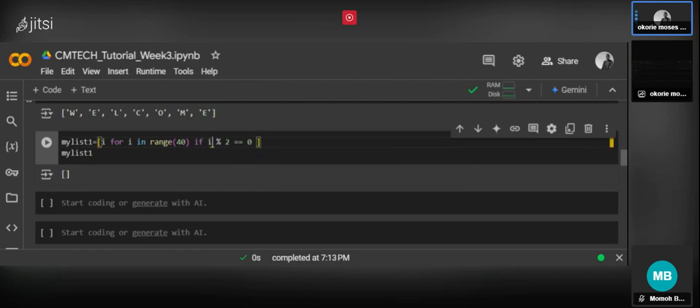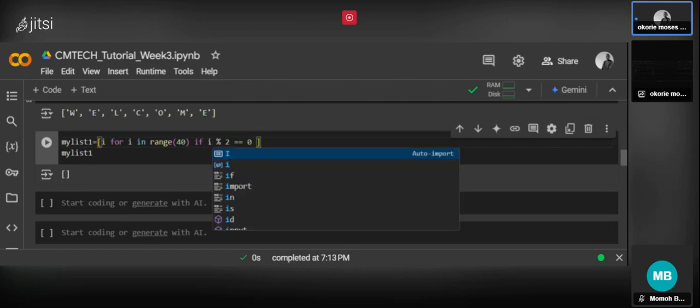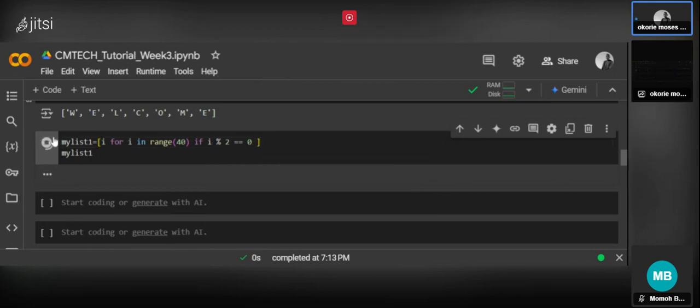Now I said for i in range 40, if i modulus 2, normally i is 0, as from 0, 1, 2. So if i modulus 2 is equal to 0, print 2, 4, 6, 8 like that. Print even numbers for me. This is how to print even numbers.